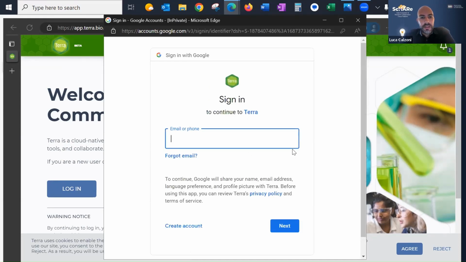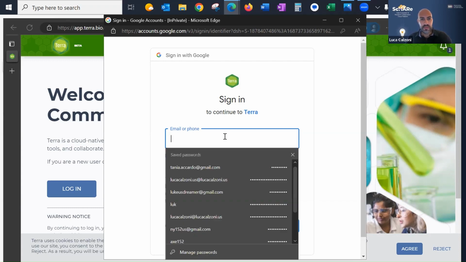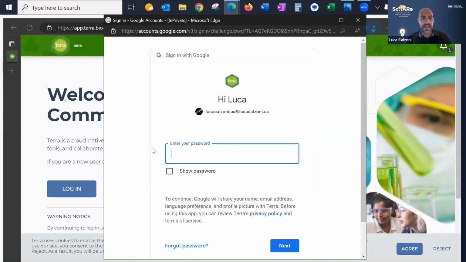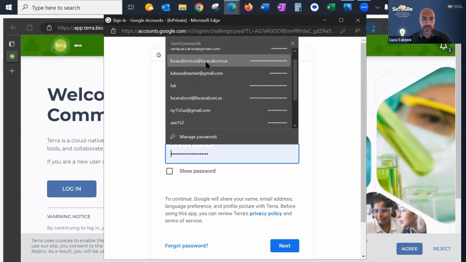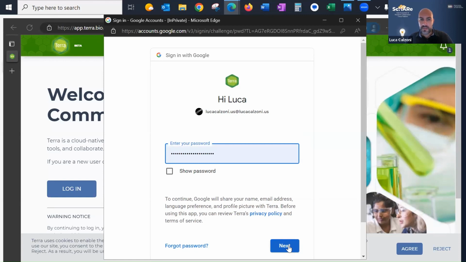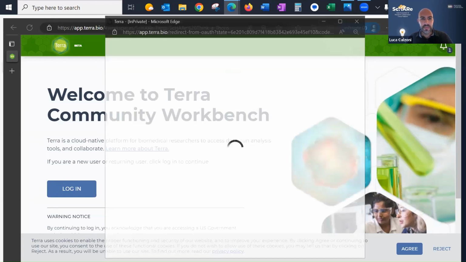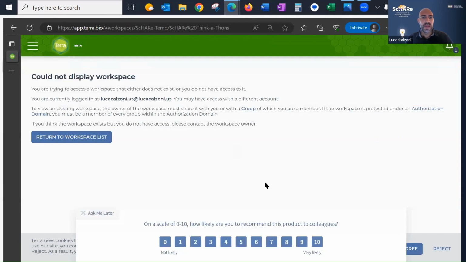So when you click on it, you're brought to this page. Please input the email address that you gave us. Okay, I'm going to input a random one. Click next. And then your password, the one associated with the Google account you're using. And then please press next. Okay, then if you see this screen, let us know.